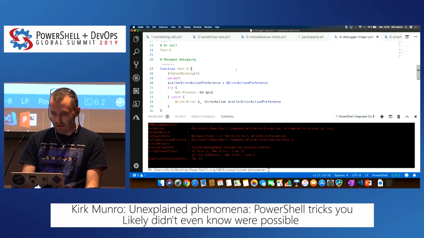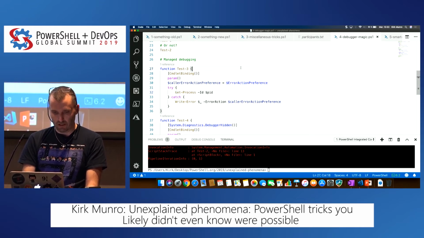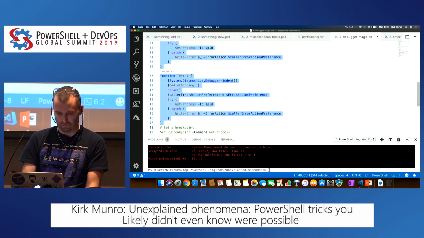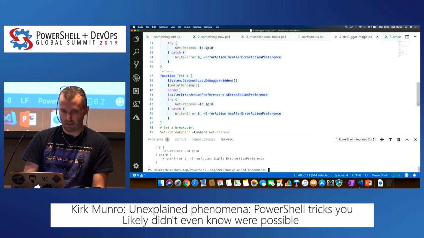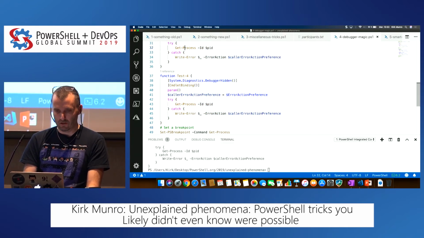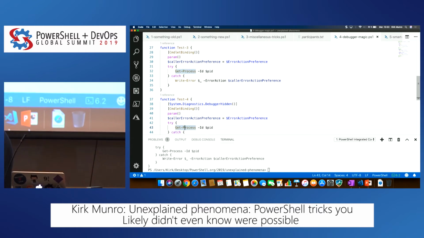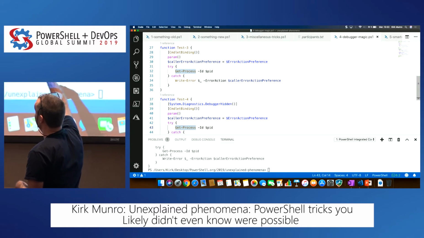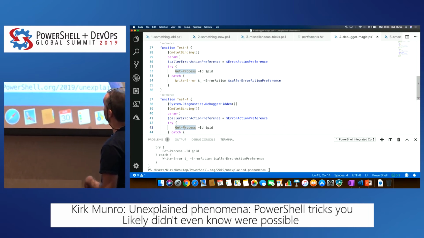So that's those two. Now, I want to talk for a minute about managed debugging. And so I've got 2 more test functions here. How am I doing on time? OK, got to speed up a little bit. So let me load these, and then I'll talk to them. And so these 2 functions are the exact same, except for 1 line. So test 3 just calls get process for the current process ID, and still uses the same error handling I had. And then test 4 does the same thing, but it has this line on line 38, system.diagnostics.debugger hidden.